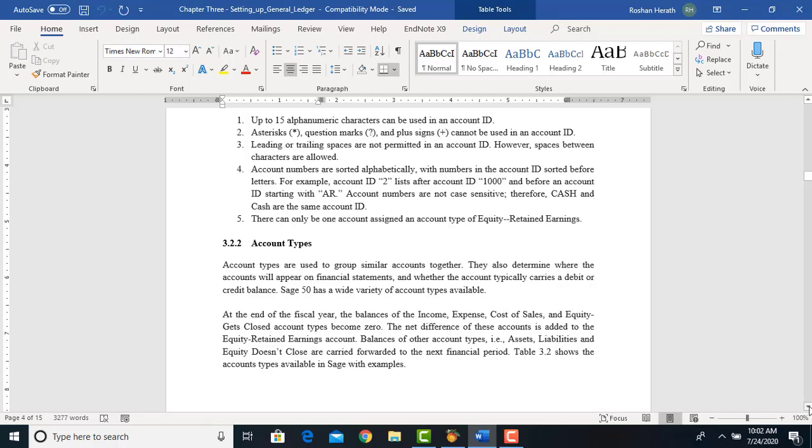Leading or trailing spaces are not permitted in an account ID. Spaces at the beginning or at the end are not allowed when you are creating the account ID. However, spaces between the characters are allowed. You can have spaces in between the characters, but not at the beginning or the end. Leading or trailing spaces are not allowed.